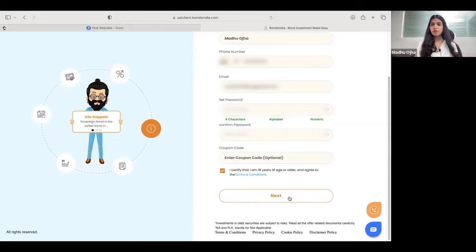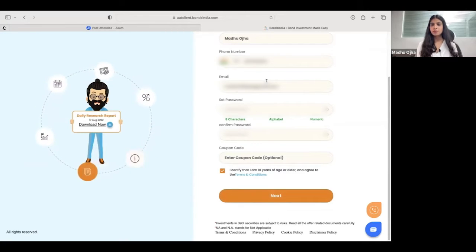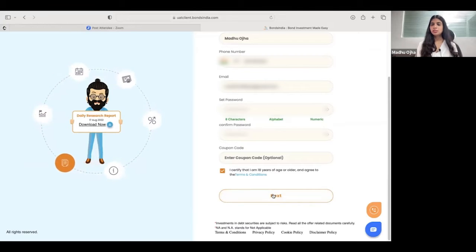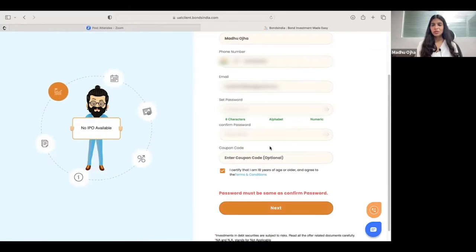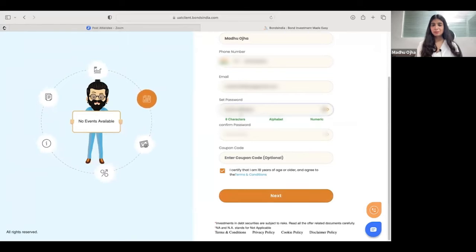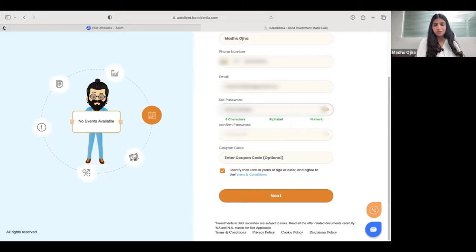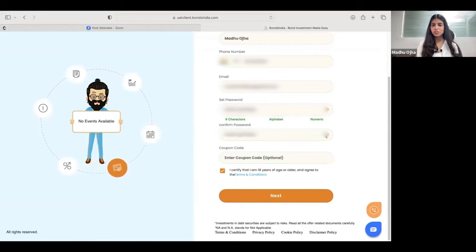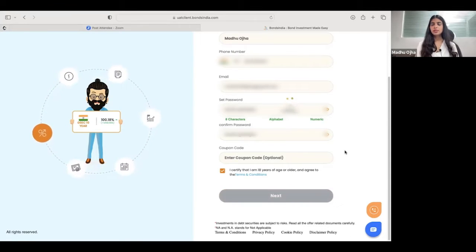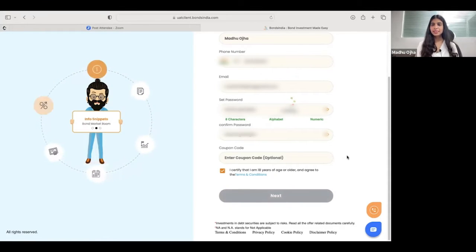Here I have filled up all the details. I'll check again my name, my contact number, my email ID, and then click on the next button. Here you can see it is asking me for confirmation of the password. I'll use the same password and re-enter it, then click on the next button. It is loading. Basically our profile is getting ready and we are about to be a registered user of Bonds India.